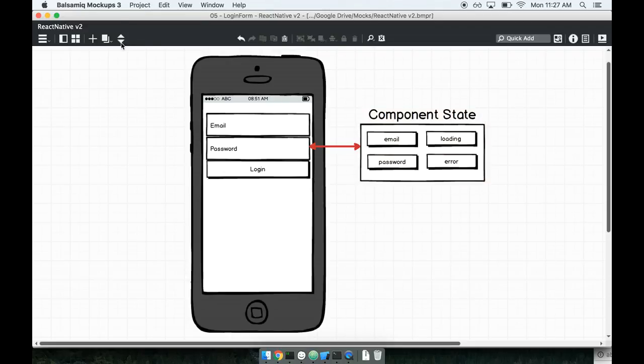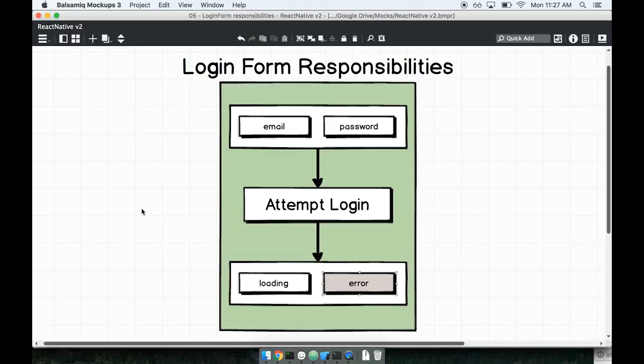All right, so let's take a look at some diagrams. It's kind of going to explain or help us understand what the login form is going to be responsible for and what Redux is going to be responsible for. So this is what the login form is doing right now, or what it was doing previously. The login form would take an email and password, it would attempt to log in, and then it would produce a loading and error piece of state.